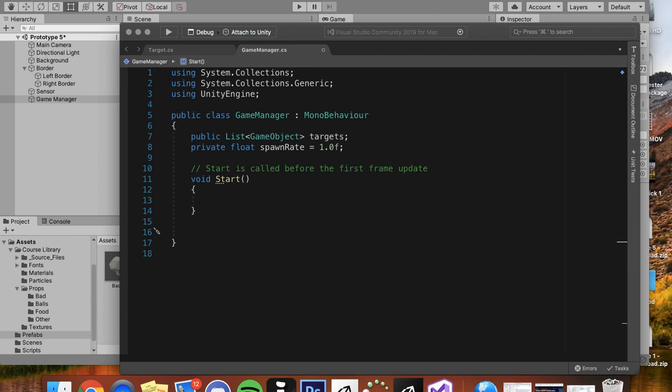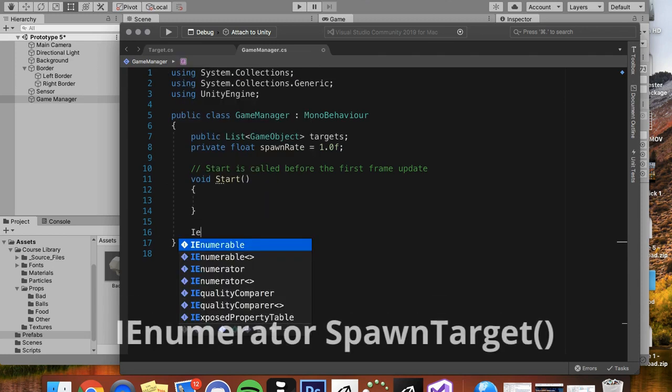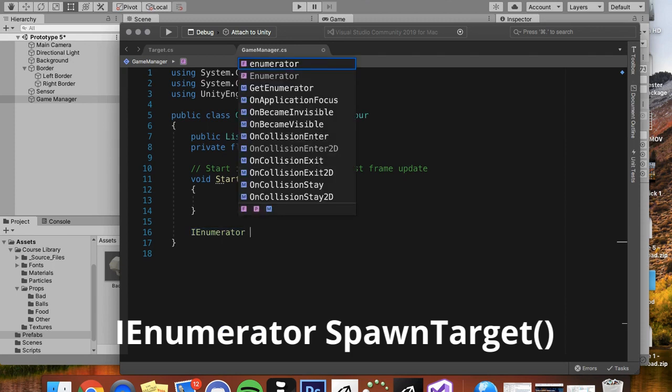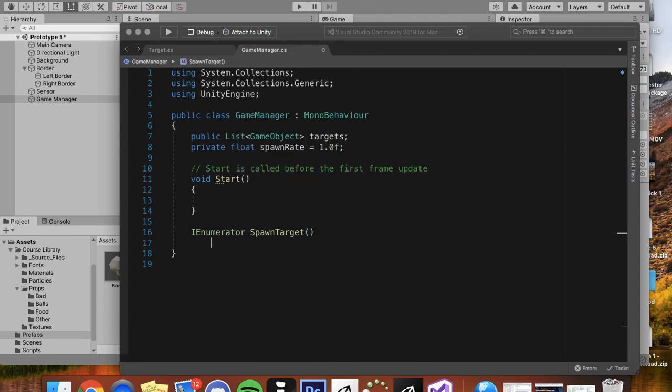Now let's create a coroutine. We've done this before, but we've only done it once, so I know it's a little rusty. We're going to do an IEnumerator. Some people last time were making an enumerable. We want an enumerator. We need to give it a name, and we will call it spawn target. Make an argument, and then like a method, we'll create here. So the thing we're going to do that's a little bit different is we're going to do something called a while true loop.